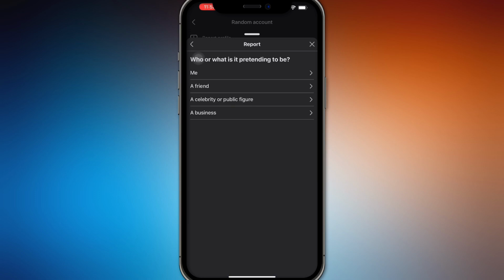So there you go, guys. It's basically how to report and delete someone's Facebook account, and there you go.